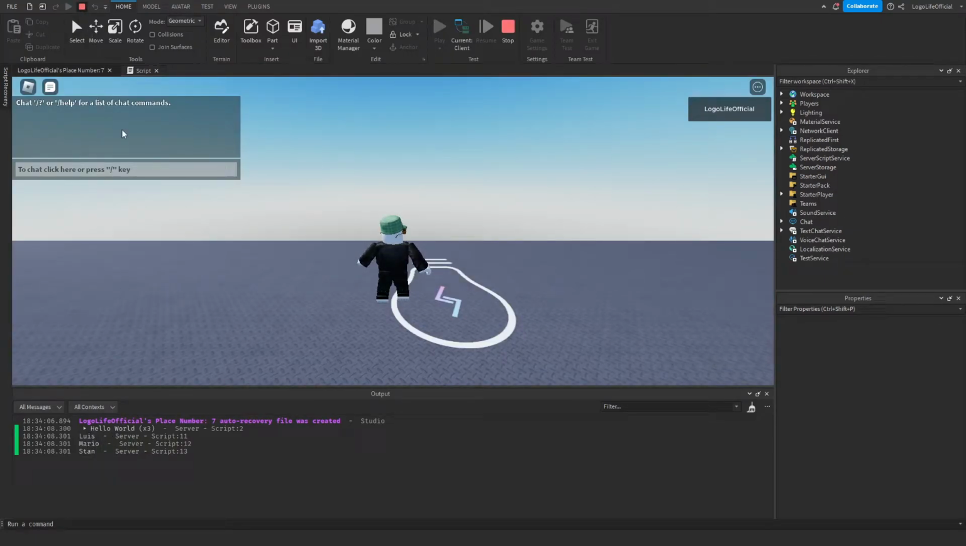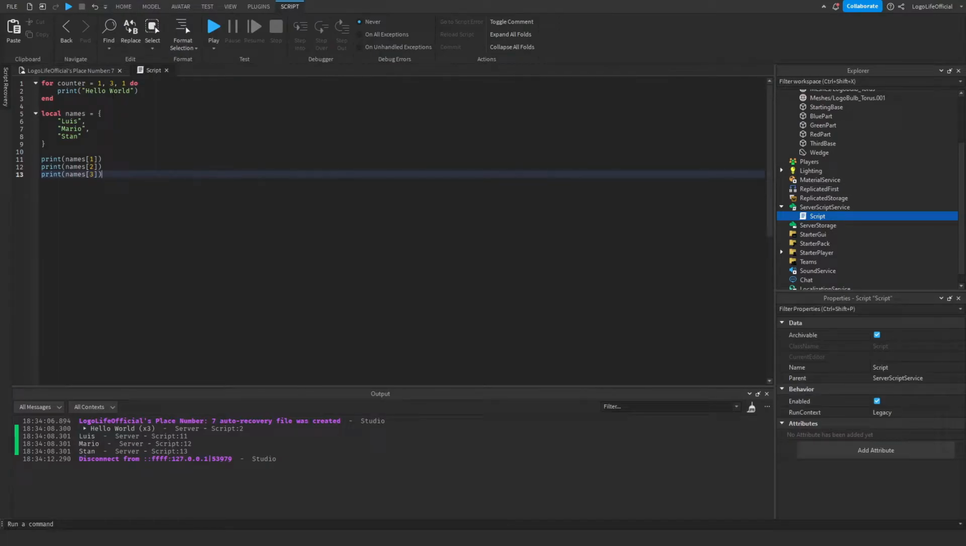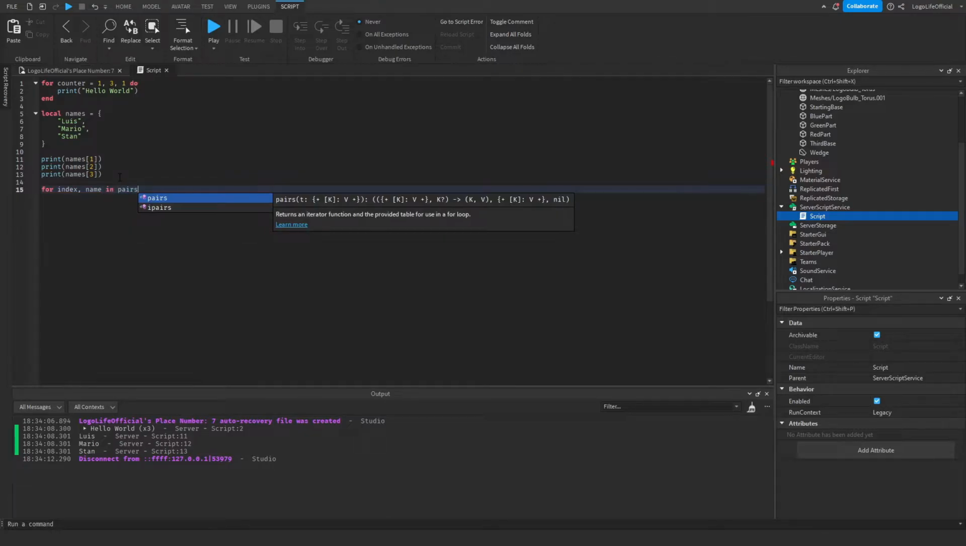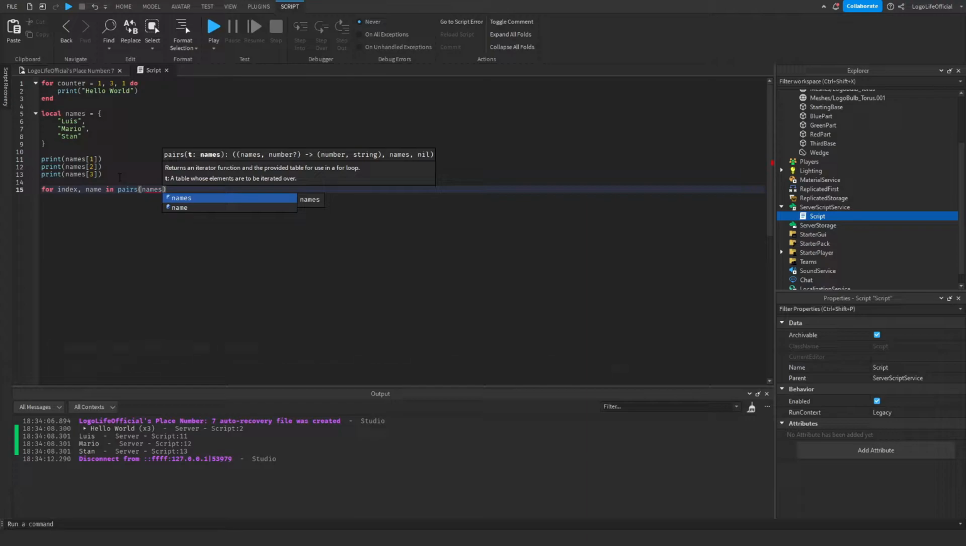Now we want to actually greet those names instead of saying hello world as we did at the top. Go ahead and tweak our for loop. We're going to say for and then index. We need an index variable. And then the name that we're going through at the time in the for loop. Then in pairs, the name of the table.